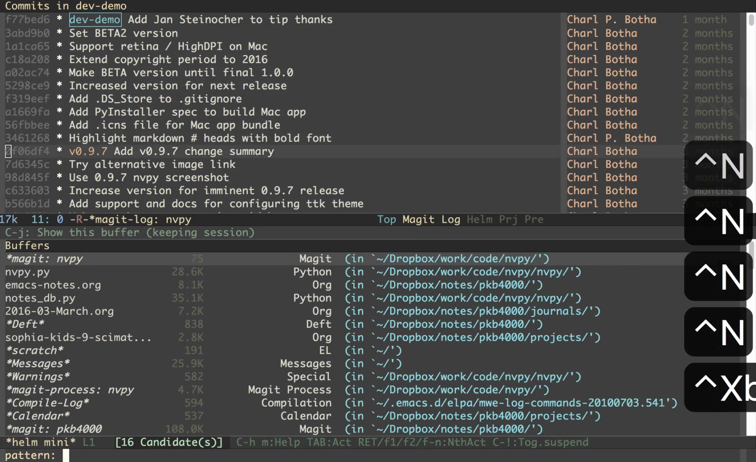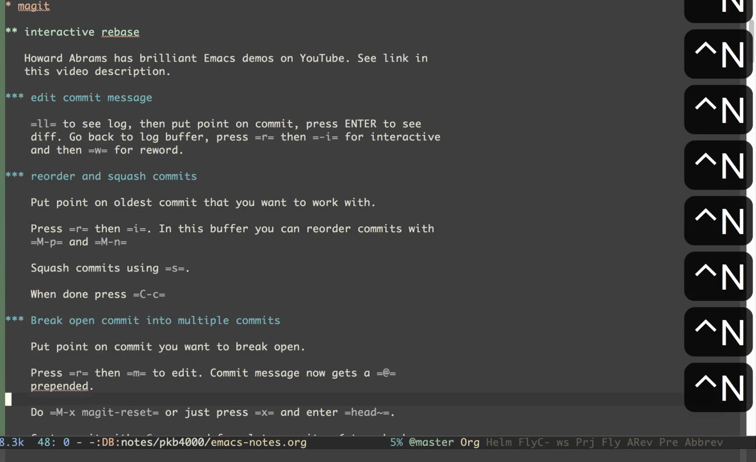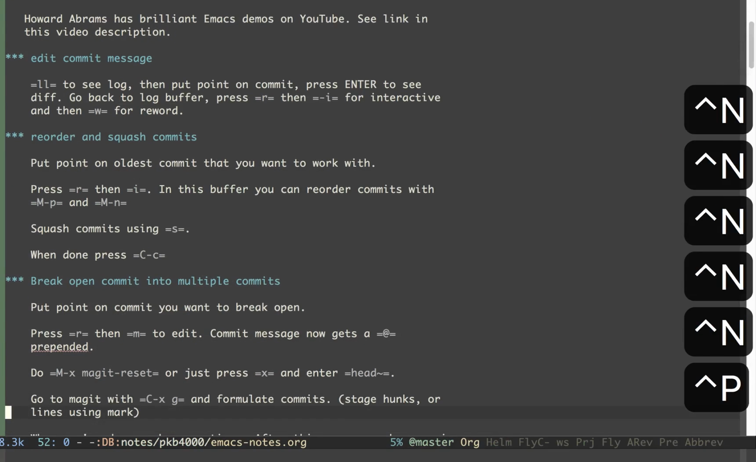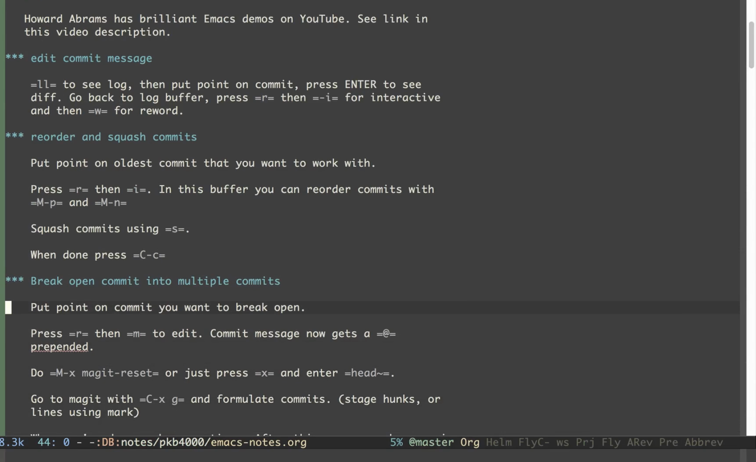Okay, there's one last demonstration I'd like to show you. This is something that doesn't happen as often, but let's say, for example, that you have a commit which contains too many changes, and you'd like to split open that commit, and you'd like to turn it into multiple commits. So this is the opposite of squash. Let's call it unsquash. So, okay, let's see if we can do that.